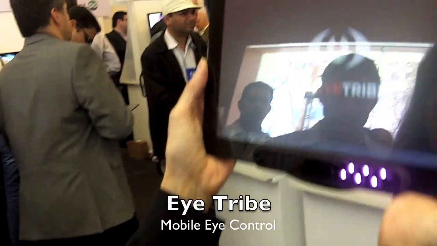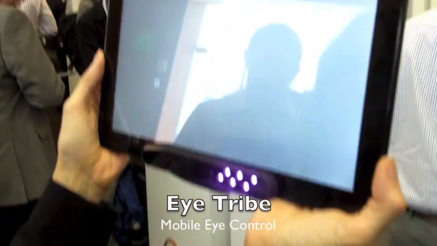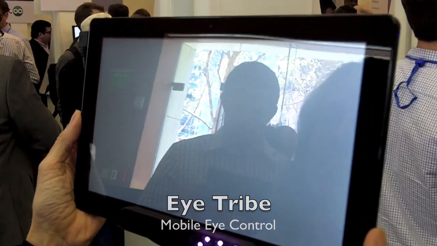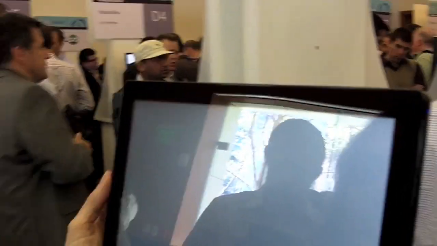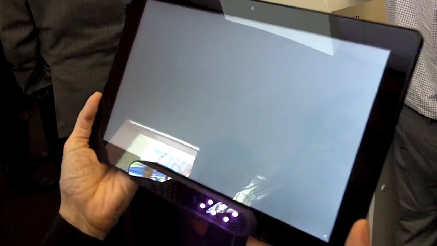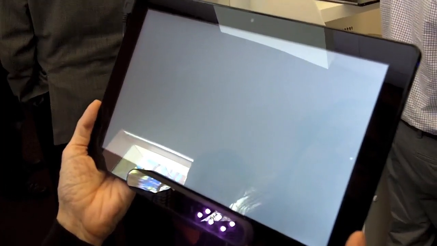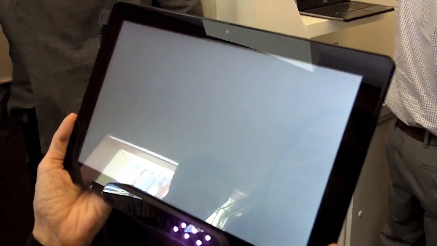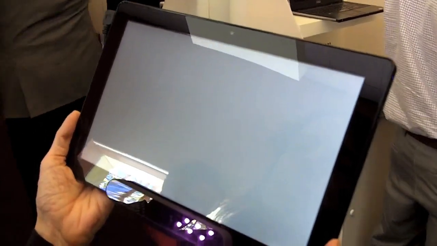Okay, so now we need to do the system calibration, right? So you just follow that dot around the screen. And this is where we map your unique eyes to the device. So the resolution of this camera is 720p. It's a standard notebook sensor that we buy from Shenzhen, China for $5.